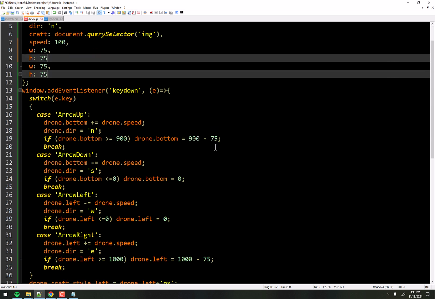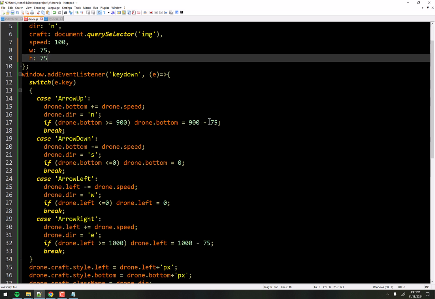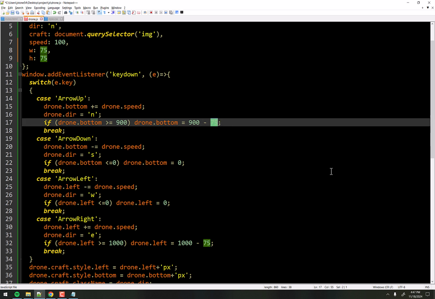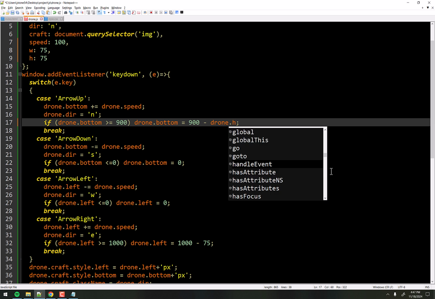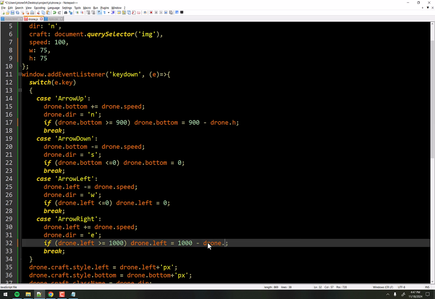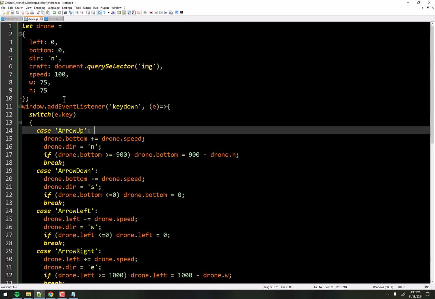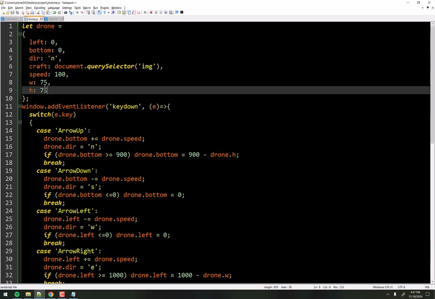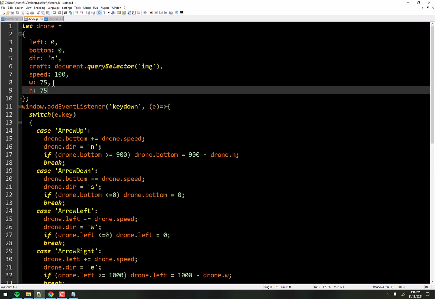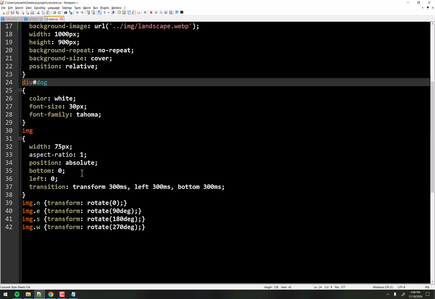And so now in this case here where we're subtracting the 75, well, in this case we're subtracting the height. So we're subtracting drone.h, and down here we're subtracting drone.w, right? Now obviously this width and height, we put there the value that's also in our CSS here, right? So changing it here doesn't change it here.